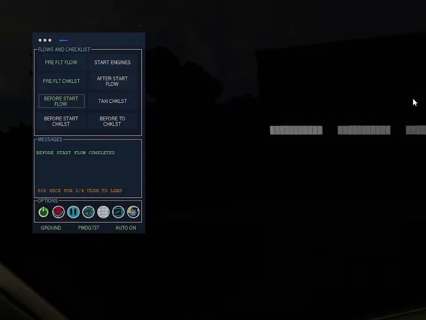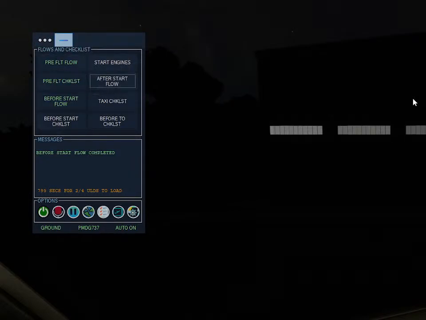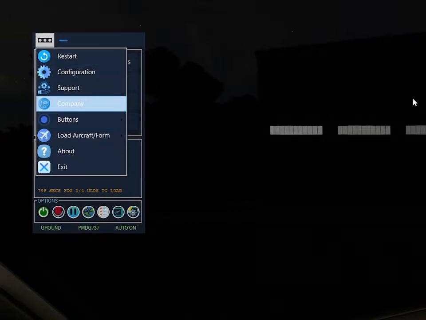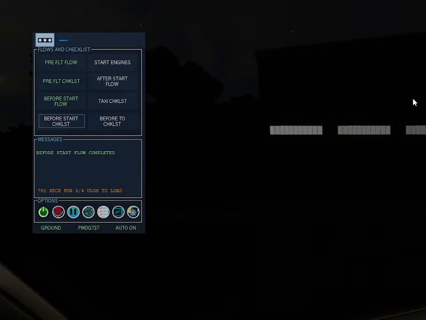Before start flow, pre-flight checklist, before start flow button, before start checklist button. Restart, exit, about, load aircraft buttons, company, support, configure. Taxi checklist, after start flow button, start engines button. Before start flow completed. There we go. Before start checklist button pressed. Before start checklist.